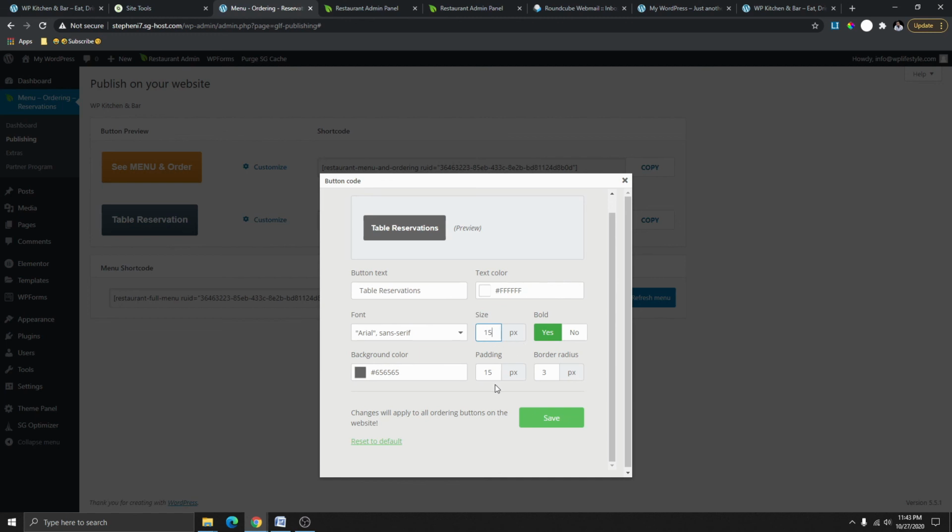We change the size, and then here the padding is 15. Maybe you want to change that to 10. It's going to look like this. You see how small it looks. So depending on what you want to do, if you want to make it bold, you can turn this off, or you can leave it bold. I like it like that, so I'm going to leave it.